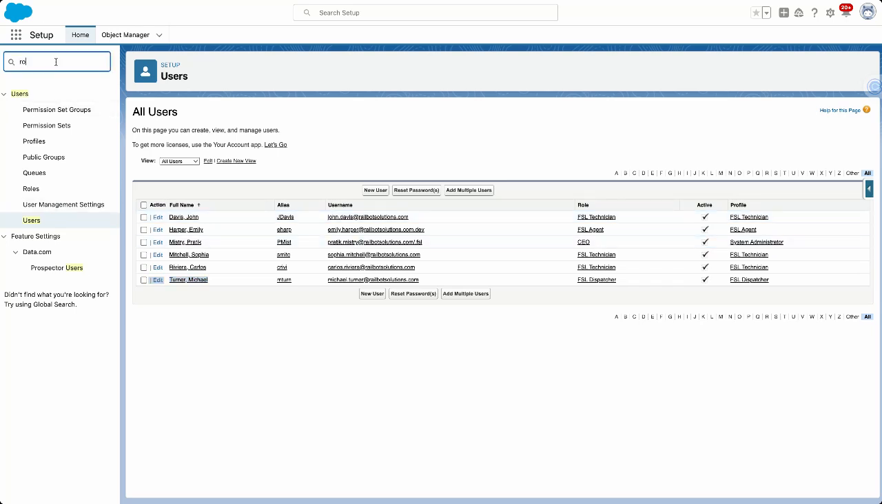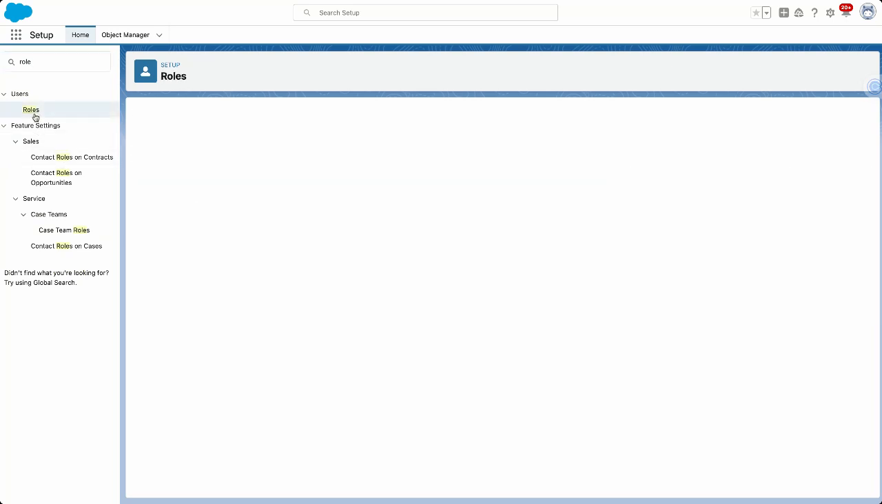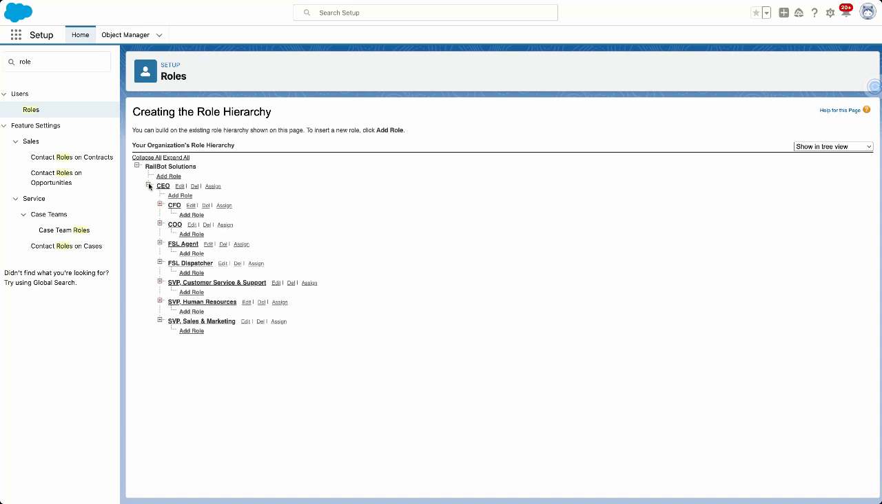Talking about roles, so if you go to roles, I have created a hierarchy within my organization. So within CEO, the FSL agent reports to CEO, and then FSL dispatcher also reports to CEO, and to the dispatcher, the technician reports to the dispatcher.